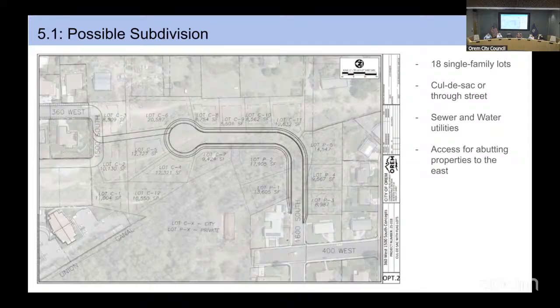Jared, could you just explain to me again, what are the main problems the city is trying to solve by changing this to an R8?